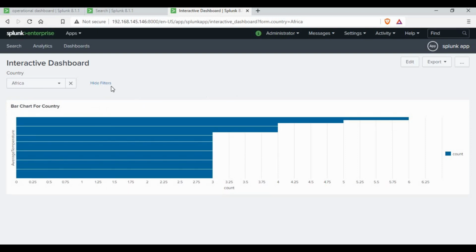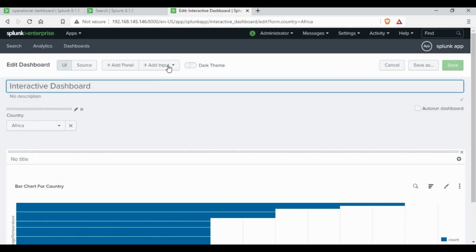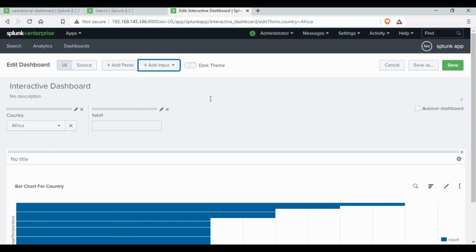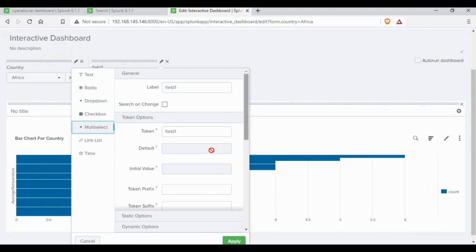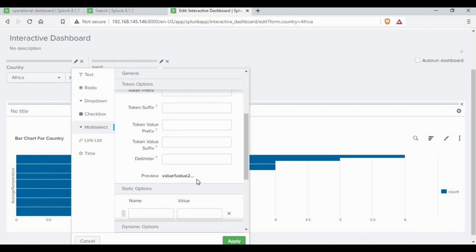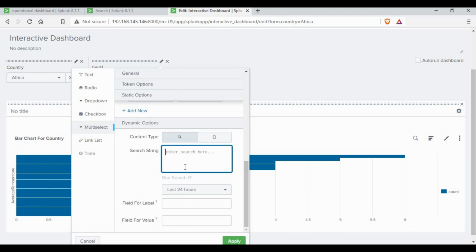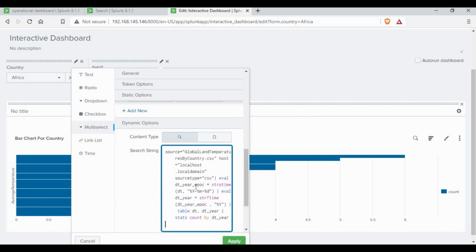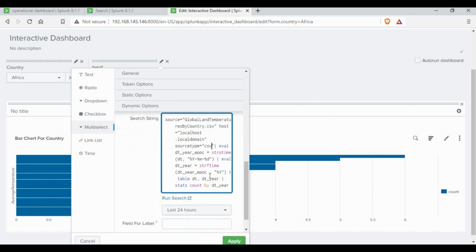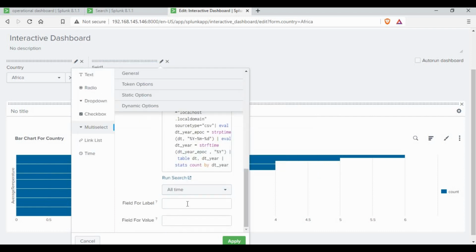Let me create one more input. I will add another input and use a multi-select here. Let me edit this. What we want to use here is a year, so I will name this year, and I will call the token dt_year. Let me put the search string over here. This search string I showed in my previous tutorial, on how to strip time from the fields, time and year, so I'm using that here. I'm keeping this all time, and the field to be reflected here should be dt_year. Let me apply this.